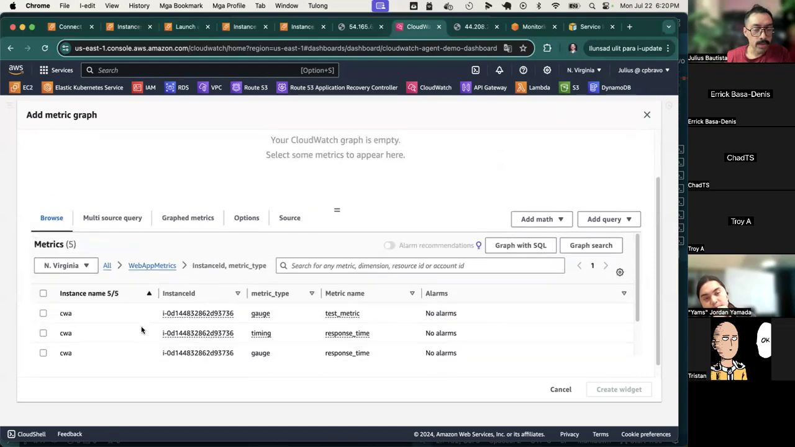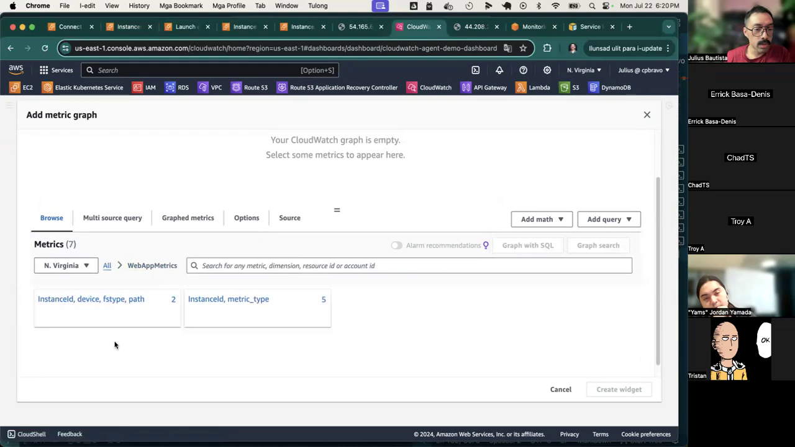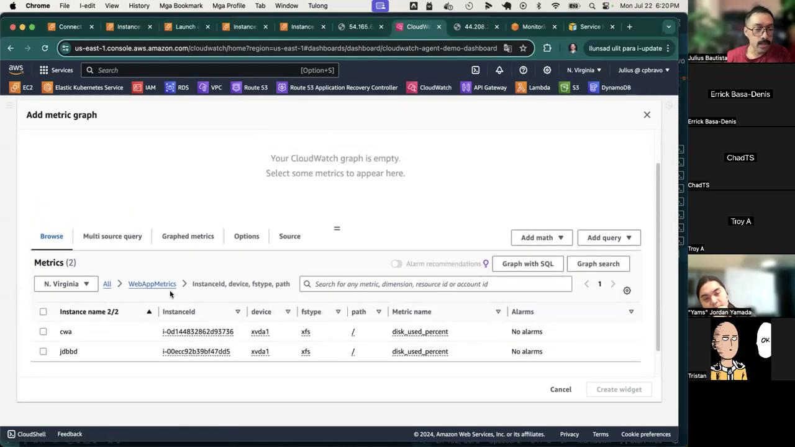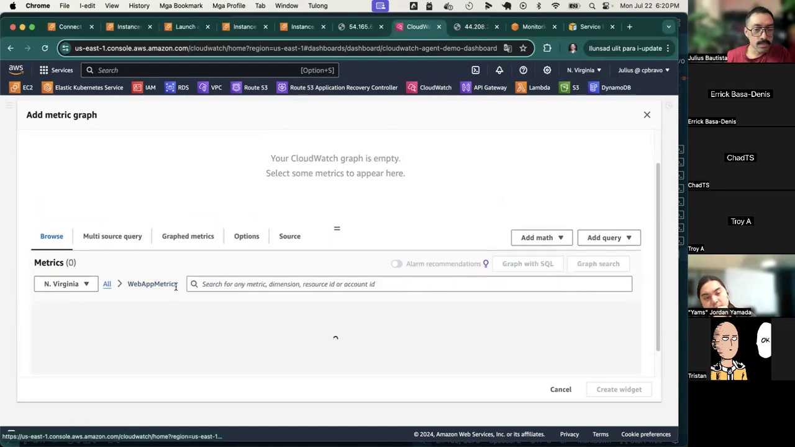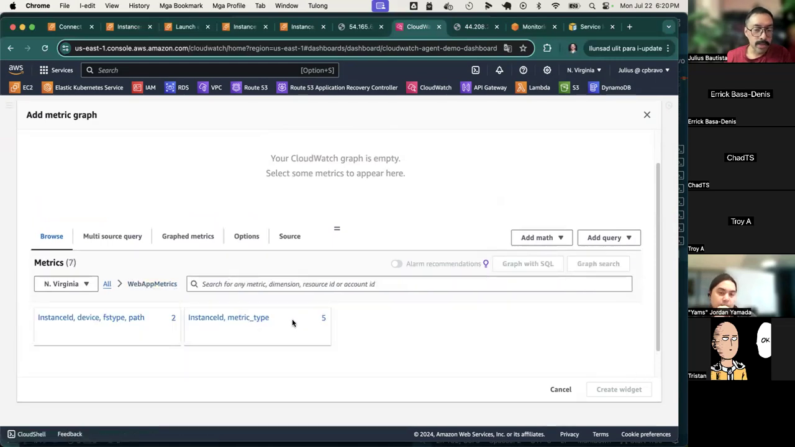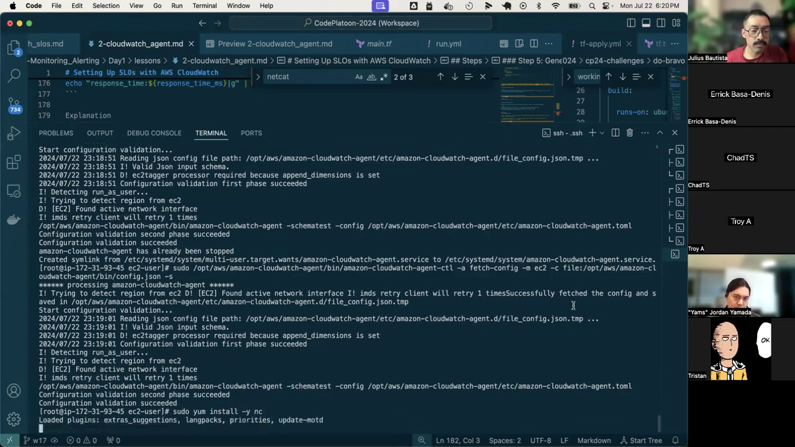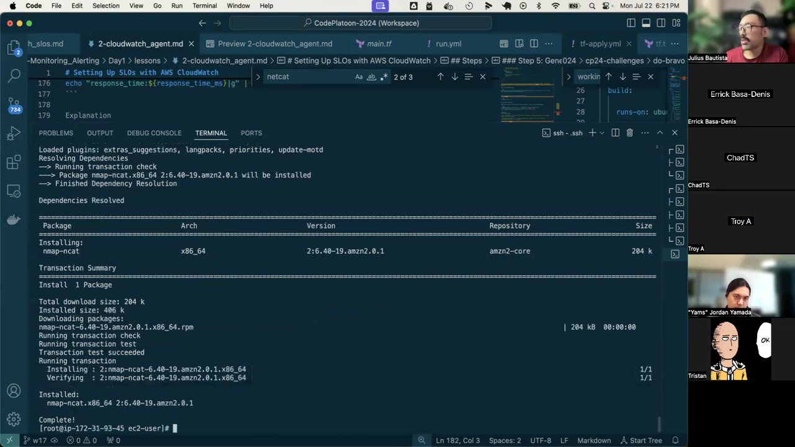It may take a while to populate as well, because we set it to 60 seconds, and then it's got to do CloudWatch agent magic stuff. So let's go back to here and install Netcat. Sudo yum install -y netcat. That should be relatively quick. It's a very light utility.